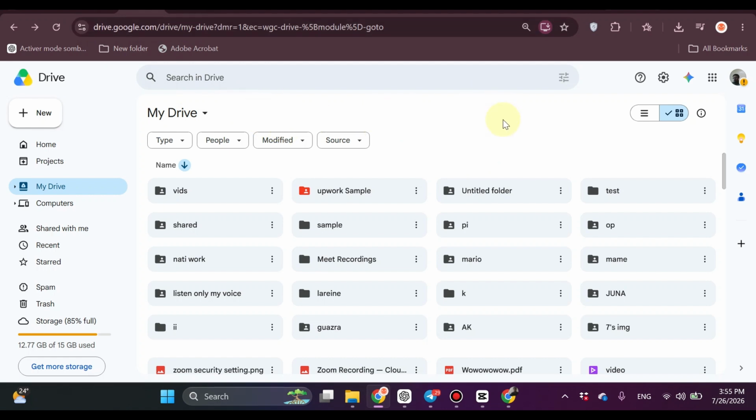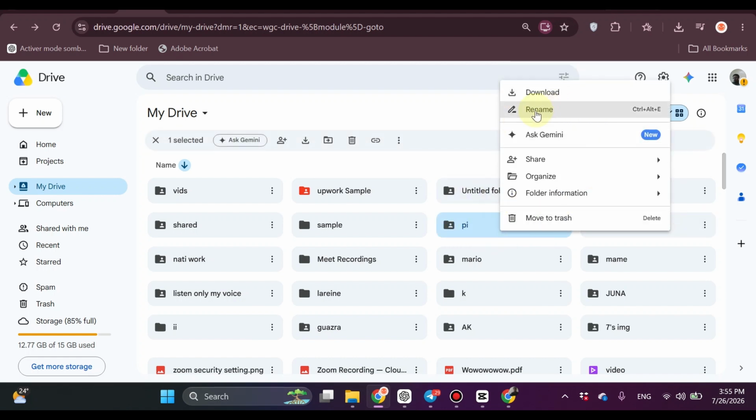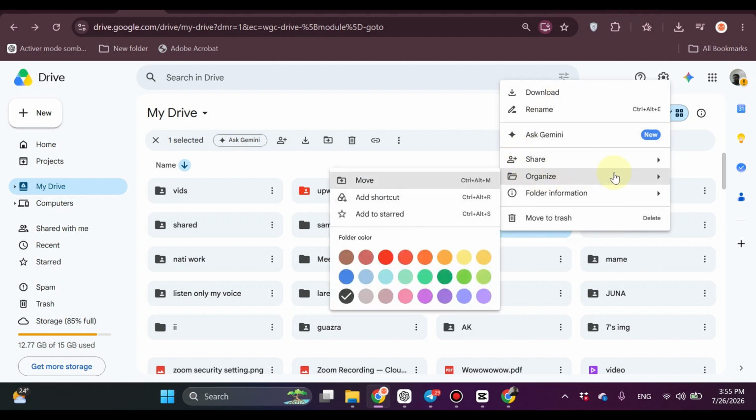First, open Google Drive on your computer and sign in to your Google account. Once you're on the Google Drive homepage, locate the folder whose color you want to change. Right-click on the folder. A menu will appear with several options. Move your cursor over Organize, then click Folder Color.